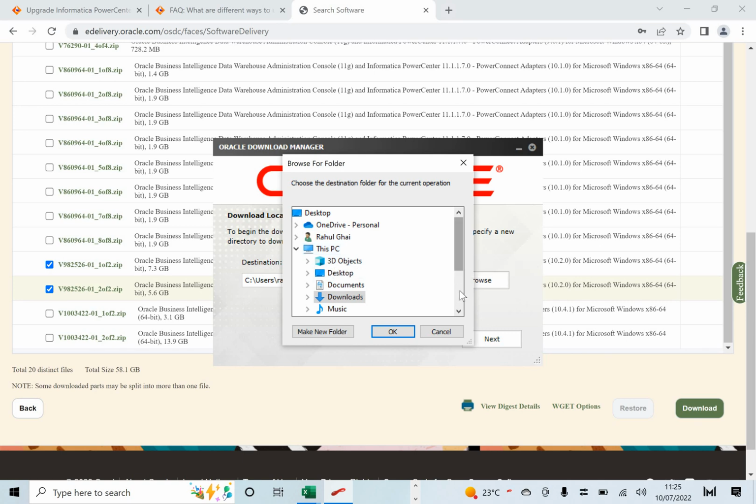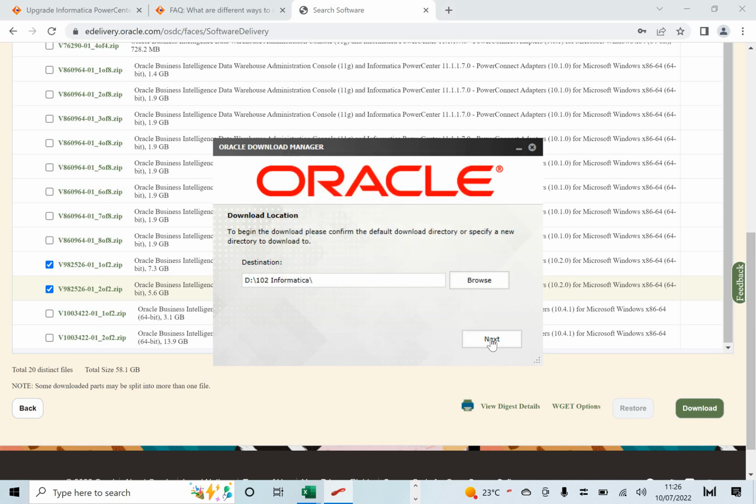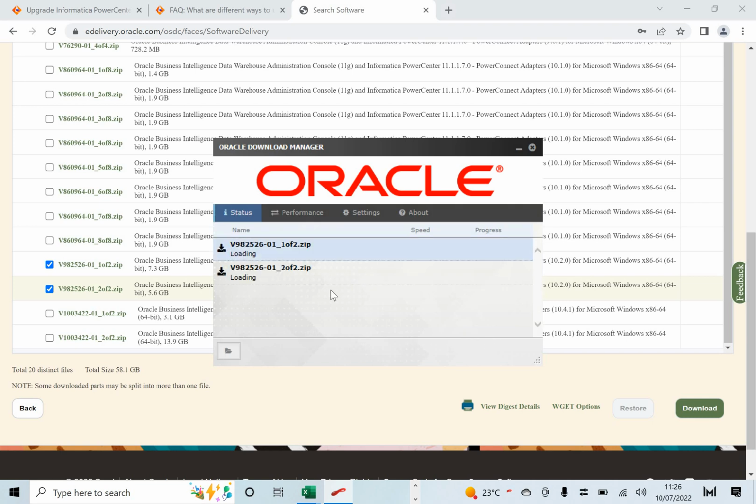I have got 9.6.1 and 10.4.1 already in my local drive. So here you can see this is 9.6.1 Informatica. This is the 10.4 Informatica that I have got. Let me create a new folder here and call it 10.2 Informatica. We'll click on 10.2 Informatica and then click on next. Now here you can see these two files have started downloading to that path. These are quite big files, so it might take some time. We'll resume once these are downloaded.